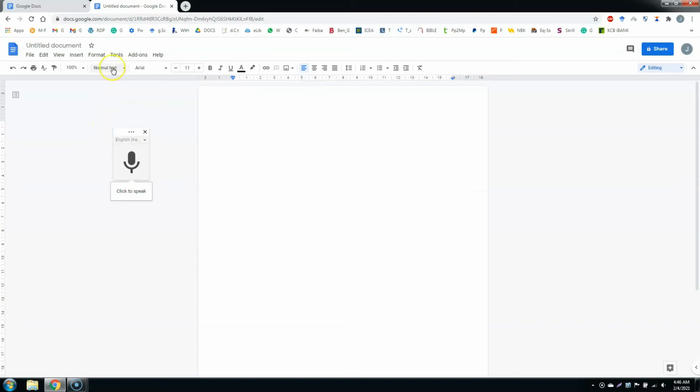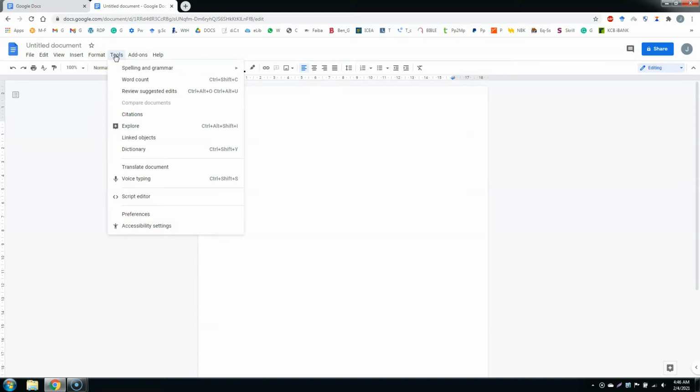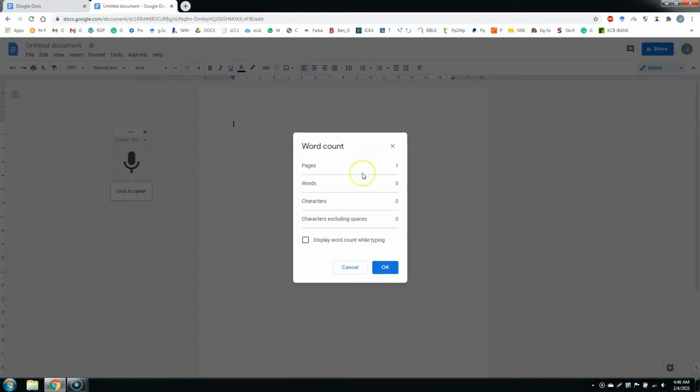After that, go ahead and activate the word count feature accessible through the Tools menu. What this does is that it automatically displays the number of pages you've dictated, the number of words you've dictated, as well as the character count with spaces and without spaces. That is necessary, particularly since you don't have to utilize external or independent word counts to visualize how many words worth of content you have created. So go ahead and click display word count while typing and click OK.